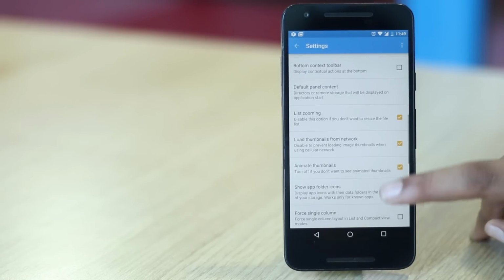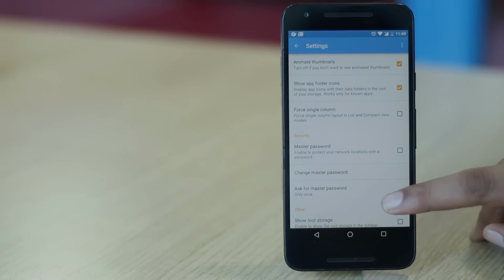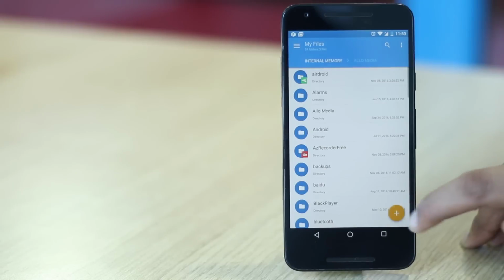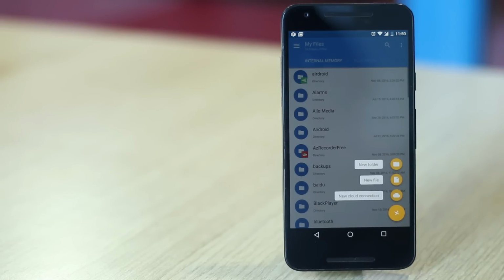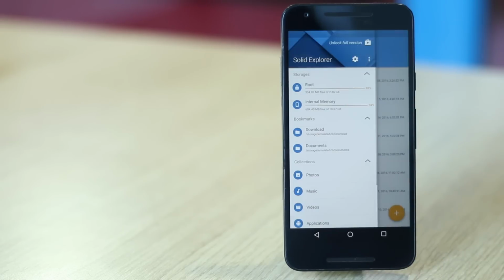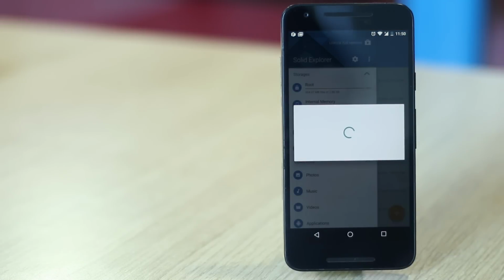Solid Explorer lets you protect files and folders with passwords. And if your device has a fingerprint scanner, you can also use it to lock and unlock files. You can even access your cloud storage files with your fingerprint. Now that is cool. The app is available in a free trial for 14 days, after which you'll have to pay for the full version. And trust me when I say it is worth the price.